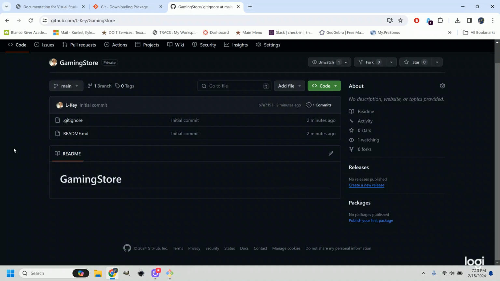But those files that get installed, we don't need to add those to the repository. If that made sense, awesome. If not, we'll kind of see it in practice a bit.